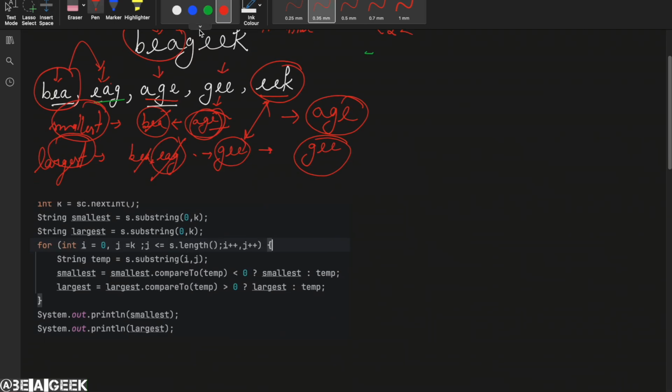Let me dry run this code for you, so to see how these things are working. Initially my value of smallest and largest is BEA, so we already know that. Then after that we start our loop. My i is 0, j is 3, and I am getting my substring inside this temp. If I put these values inside this, I am again getting BEA as my substring.